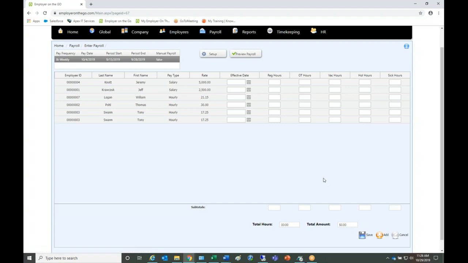And on this standard grid, all columns that are not earning codes, such as employee ID, last name, etc., may be rearranged, but will need to be moved every time you enter. The layout will not save.